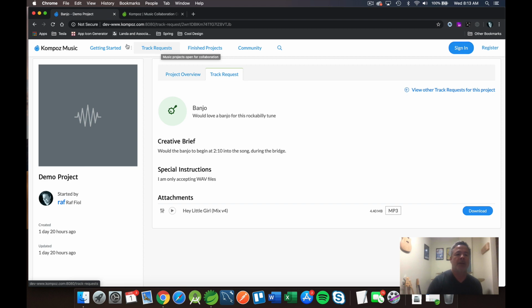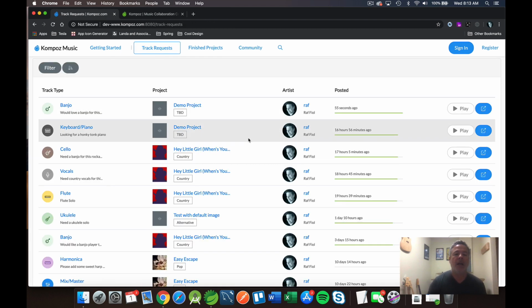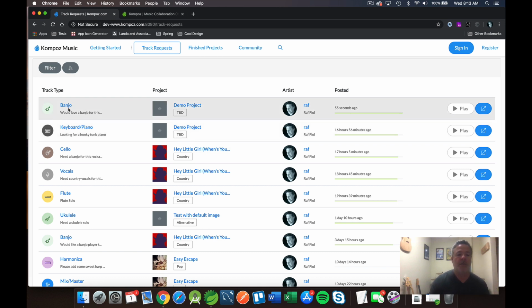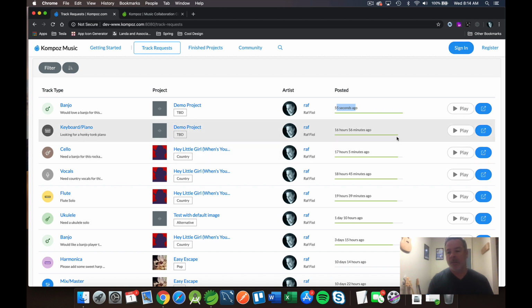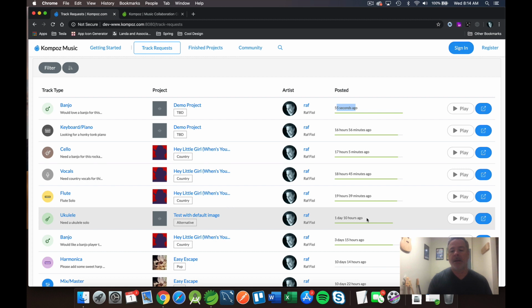Now, there is a tab up here, which I have just started kind of messing around with, called track requests. This is the high level page where all track requests end up. So you can see here's the banjo track request that I just created, right? It's part of my demo project, who created it, when it was posted, 55 seconds ago. And this little green bar indicates how much time is left. So you can see there's still a whole lot of time left. This one's creeping down a little bit. This one's creeping down even further. It's been posted about a day ago.